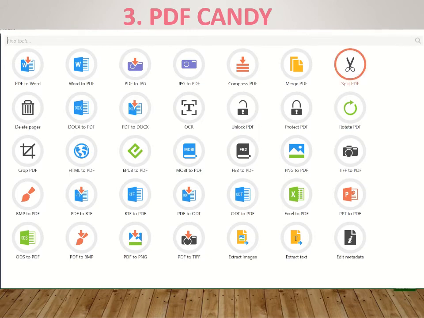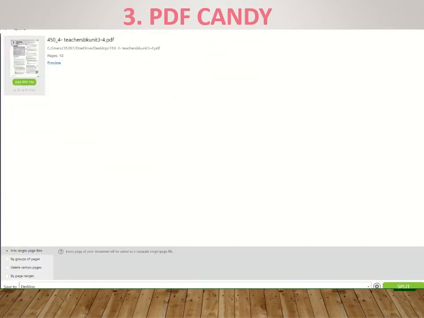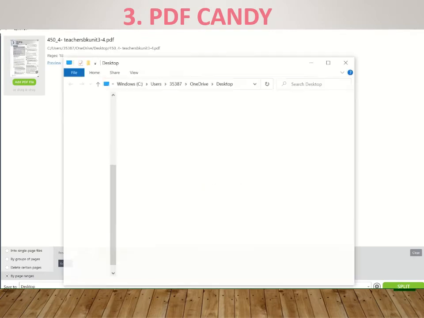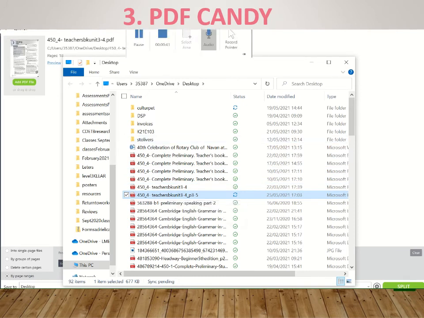In order to use PDF Candy, you click on Split PDF. Then you choose the document, and the document will show up here. Then you click on By Page Ranges, and let's say, for example, you want to extract pages 3 to 5. You click Add Range, and then you click Split. So once you open the folder, you will see that the document is here, pages 3 to 5.